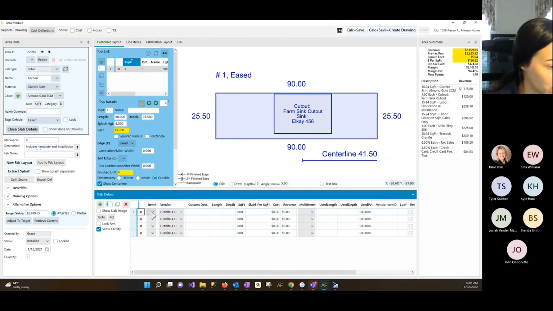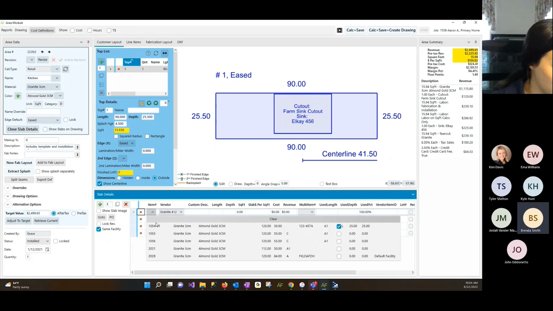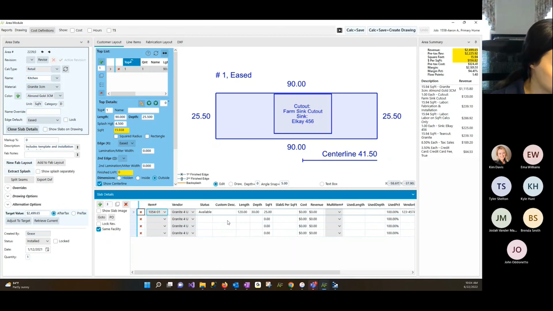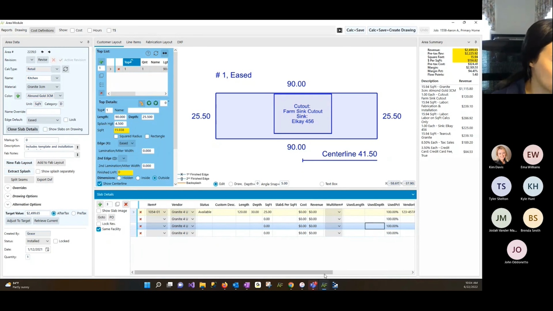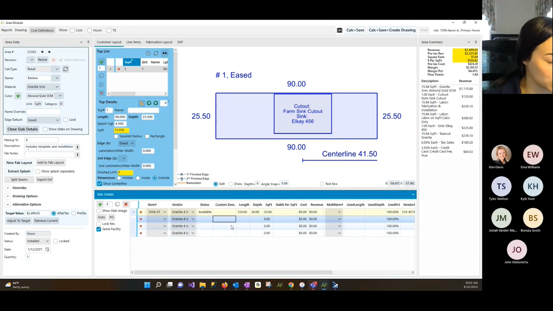Another thing I want to point out in here is if I have a remnant, and I can tell this is a remnant because remnant is checked, that remnant is now highlighted. So you might not notice the check over here, but now it's highlighted. Another way to tell remnants is it'll have the dash and then a number because it's based on the original slab 1054, and then it's a remnant. So that's another minor new feature.